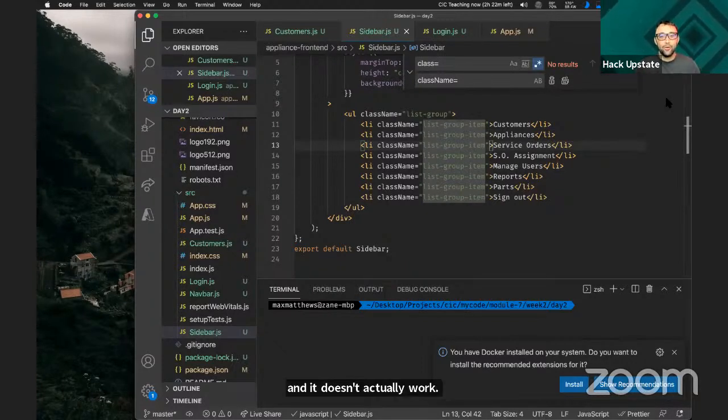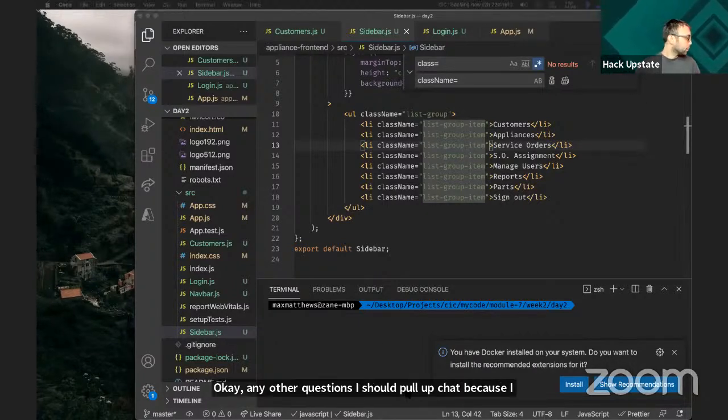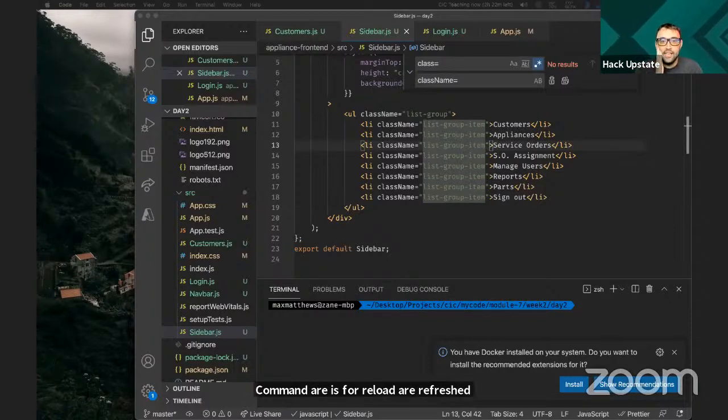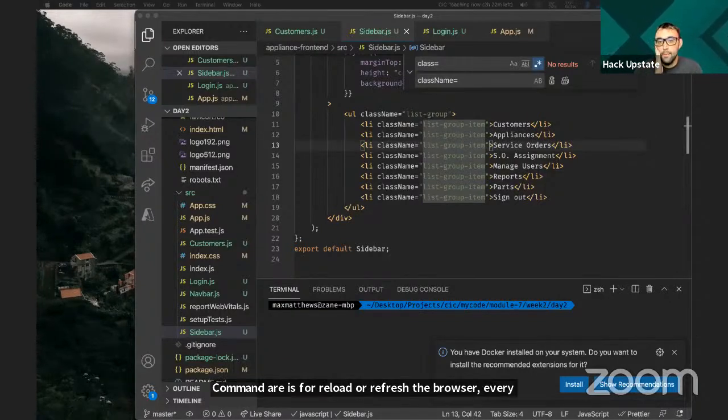Okay, any other questions? I should pull up chat because I cannot see it. Where'd you go? Chat. Command R is for reload or refresh in the browser. Every application has a different key map or different key binding. So it depends what you're looking for.